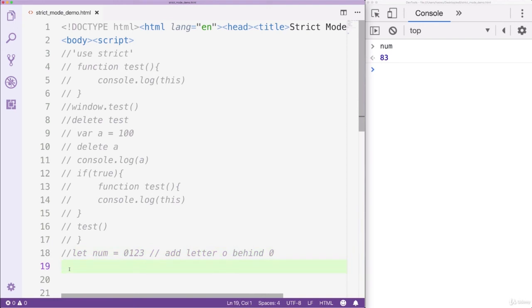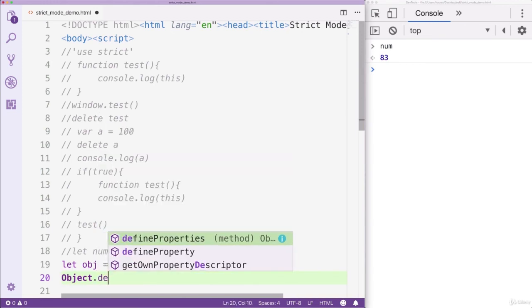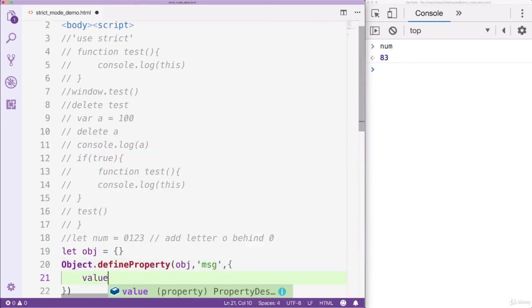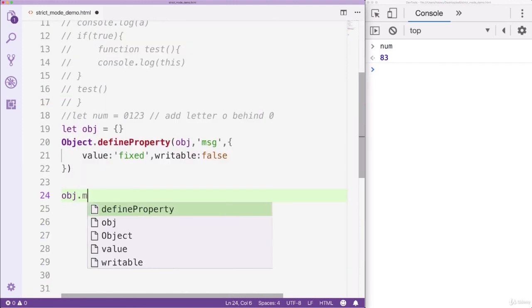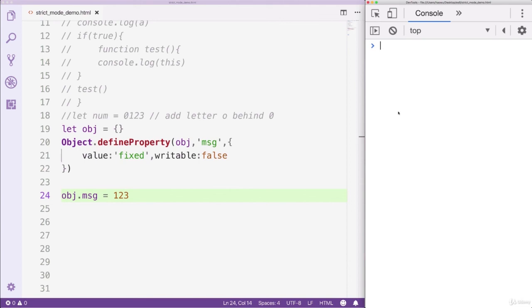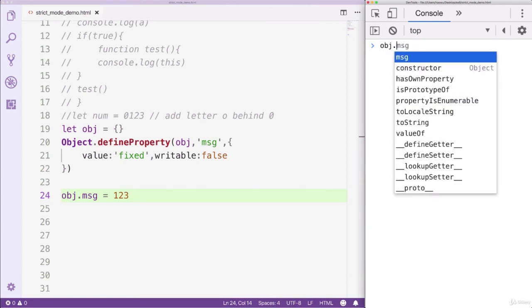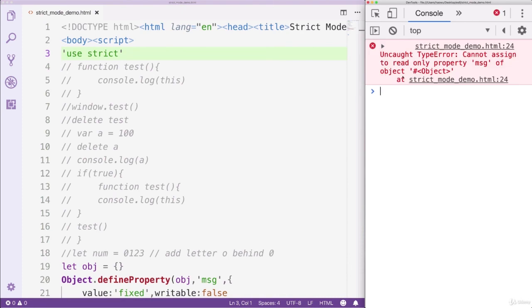Next, we create an object. Then we set an unwritable property for it. Under the normal mode, if we assign a new value to an unwritable property, the property will keep its original value, but no error report will be generated. But if we enable the strict mode, we will get a lethal error which shuts down the program.